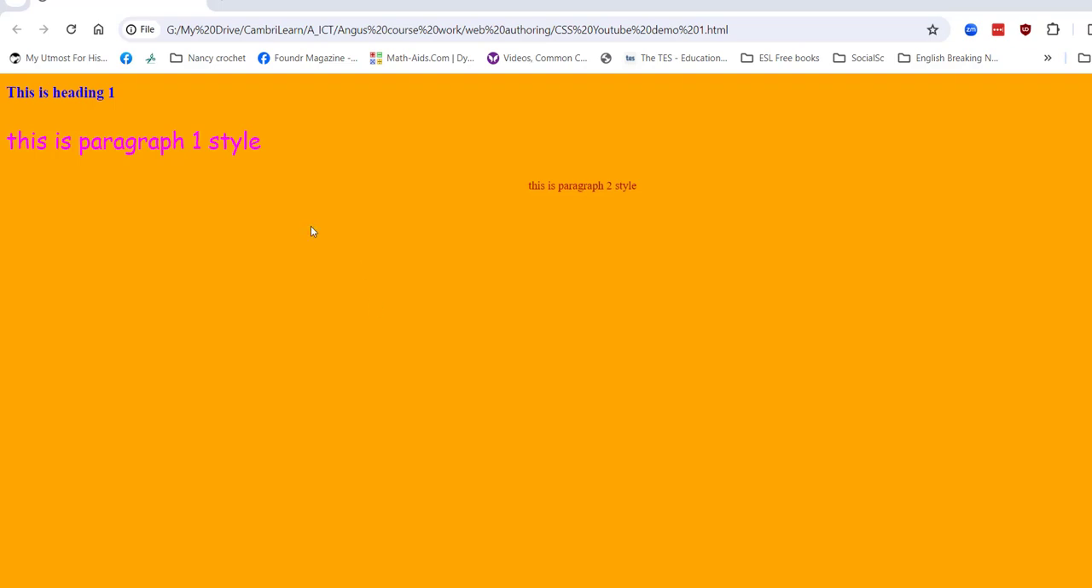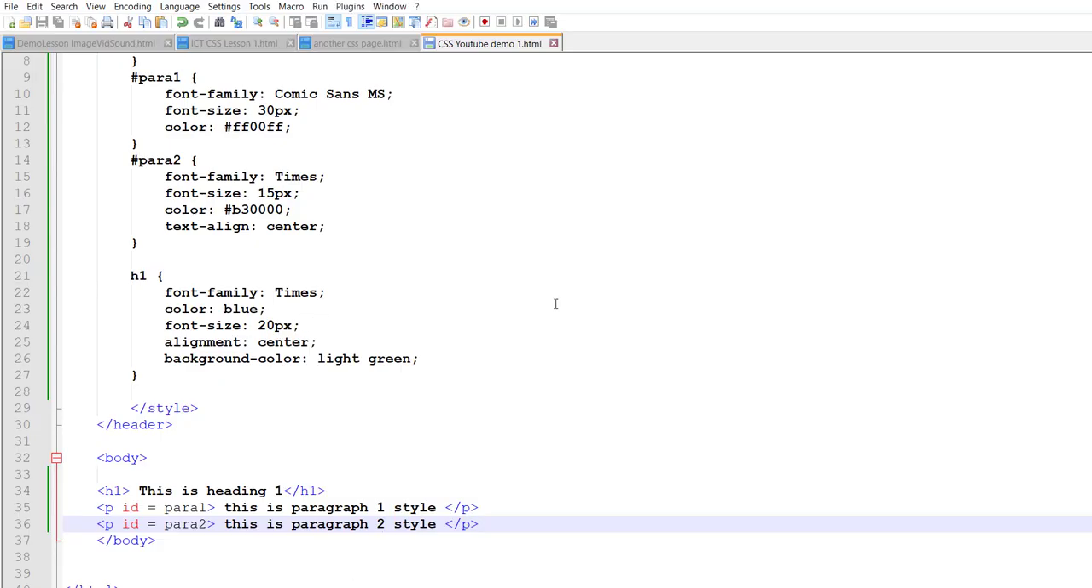Alright, so there we go. There's paragraph style 1, paragraph style 2. Para2 was centered in a smaller font, and it was Times, and this was Comic Sans. Good.